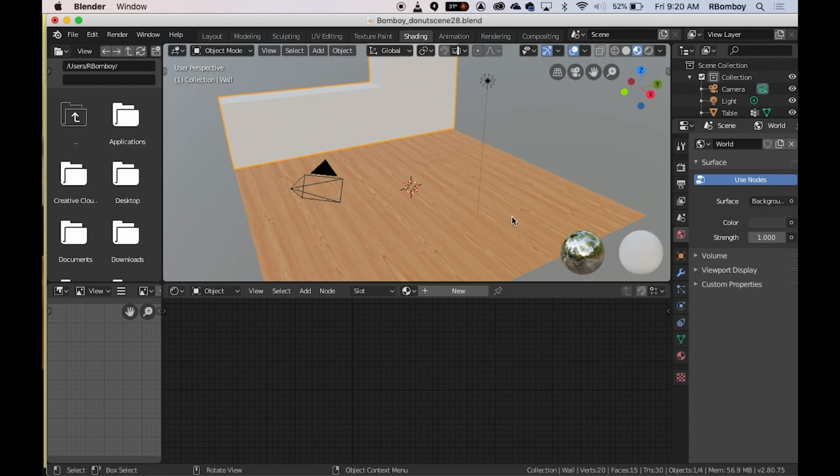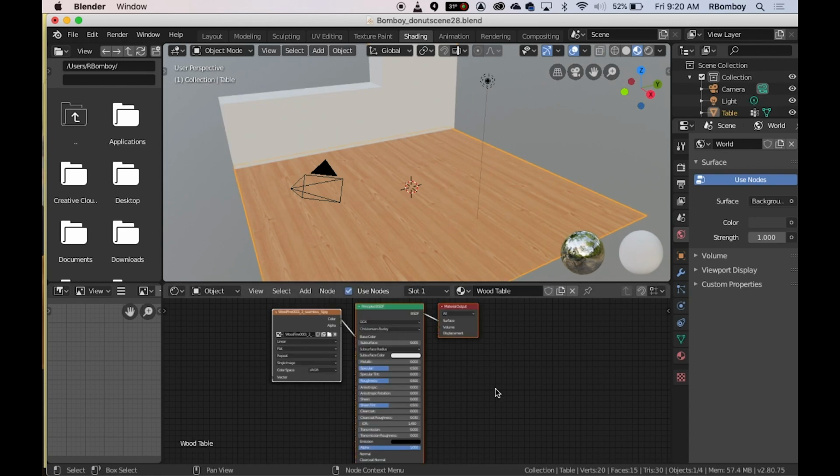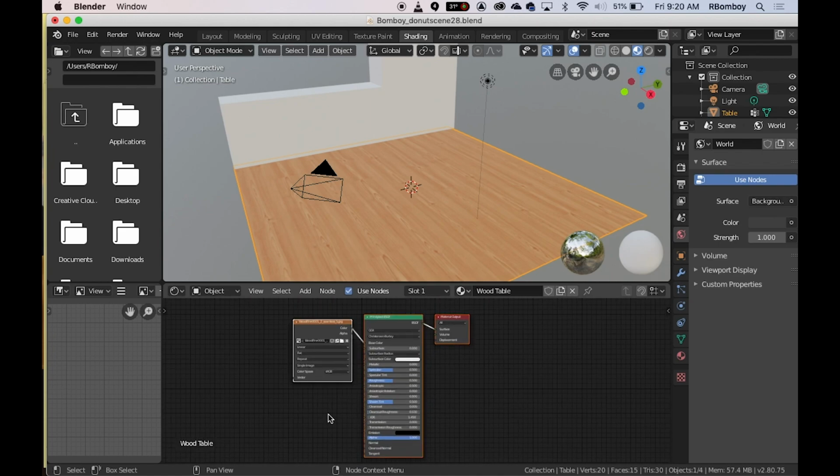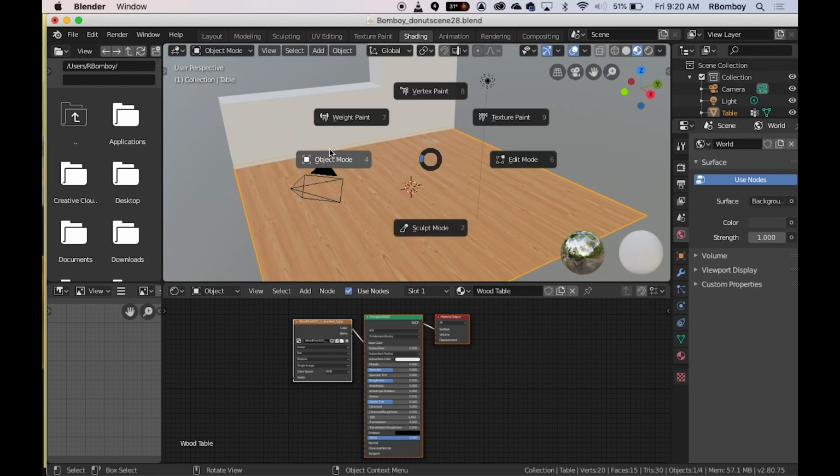So I don't have my table selected, so we're not seeing any nodes. But if I go and I select the table, you'll see that we already have nodes set up. So go ahead and click on your table. That's going to be a left click these days now. And also I am in object mode in this layout. So up here, take a look at object mode, make sure that it's here at object mode, or you can hit tab in this window and you can switch that way.